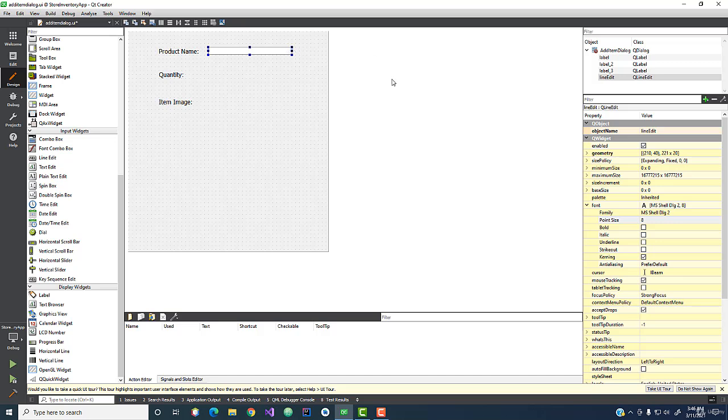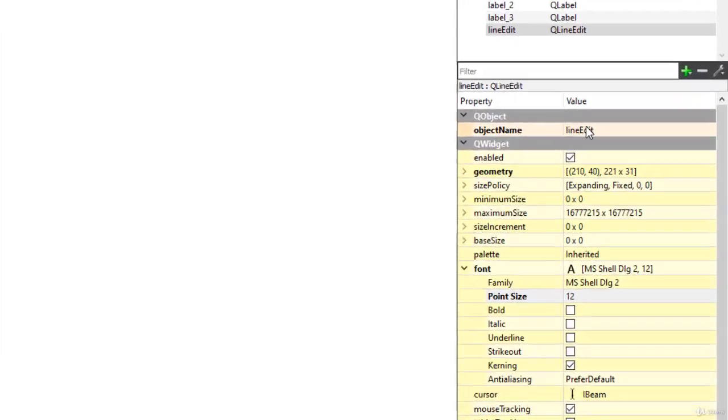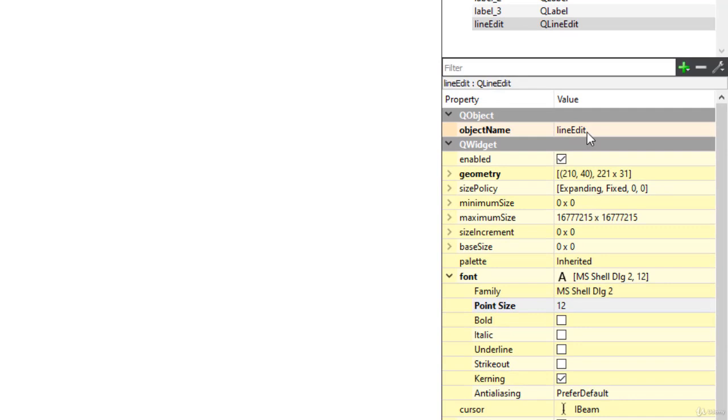And for this one, I'm also going to set the font size to 12. Make it a little bit taller maybe. And I'm going to give it a name this time, an ID. So to do that, at the very top, it says object name is add item dialog for this thing, and when I click on this, it says it's just named line edit. So each of these get a default name. This is the name by which you will refer to it in code.